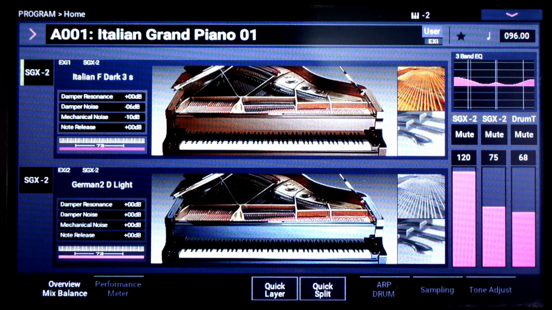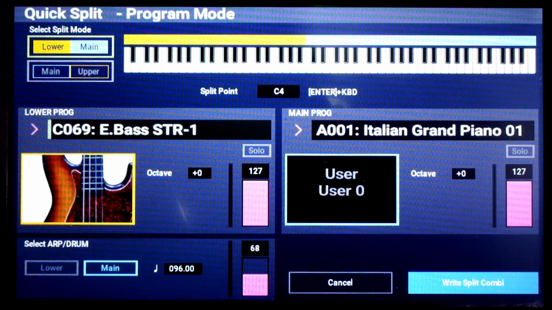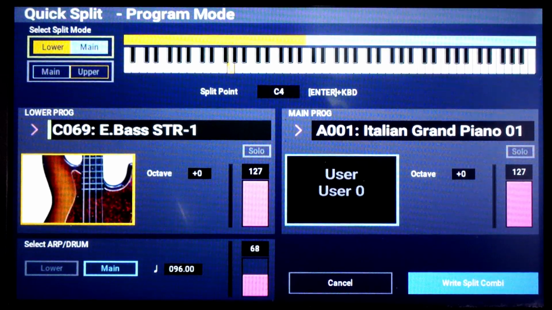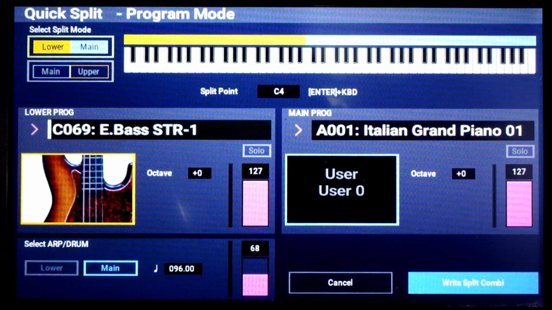All right, the other thing I really like in this screen is called Quick Split. And if we tap on that, it brings us up to this screen. And what you have is a bass on the bottom and keys on top, because now here is your sound on top.